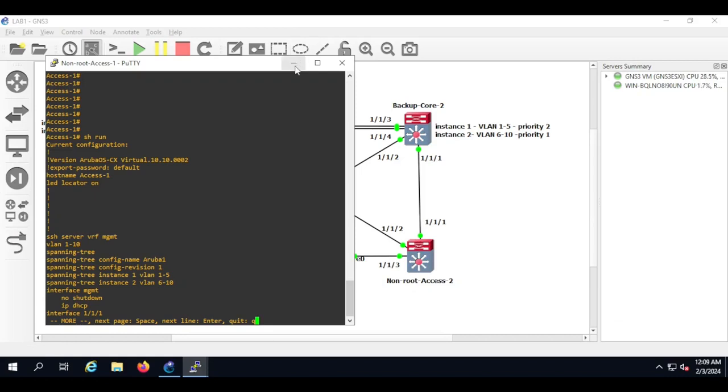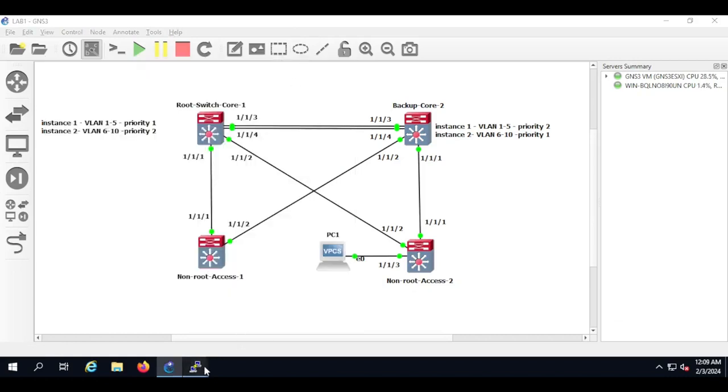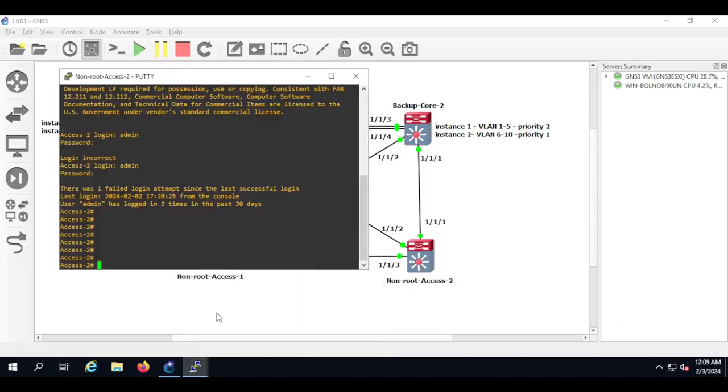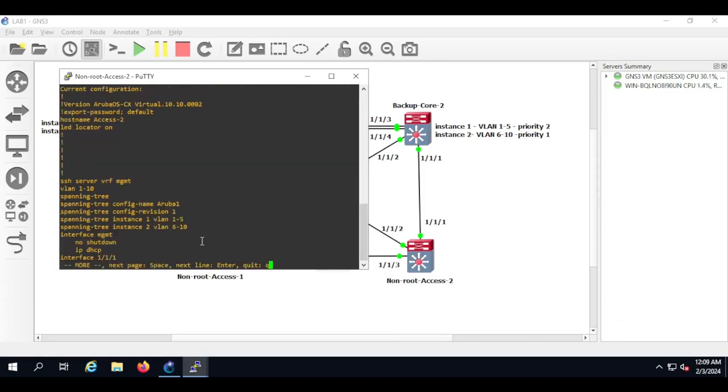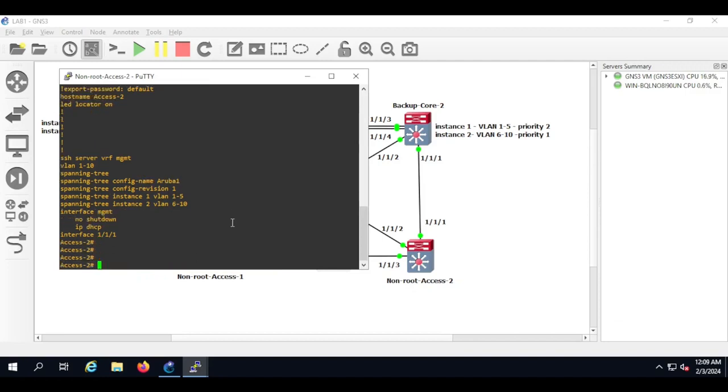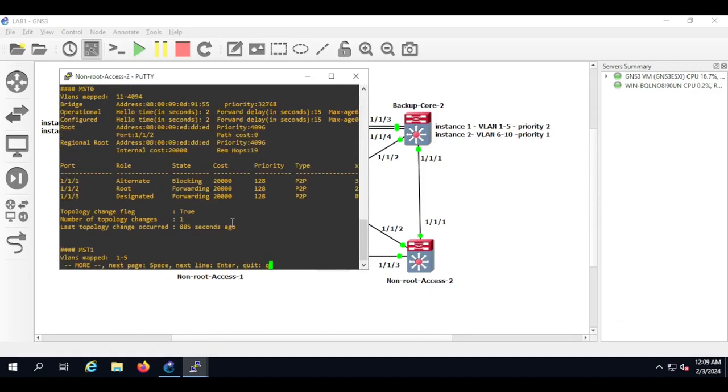Let me show you access 2. So here also the config name, revision, and instance to VLAN mapping are the same. Now let me show you the current spanning tree MST details. Okay, show spanning tree MST.